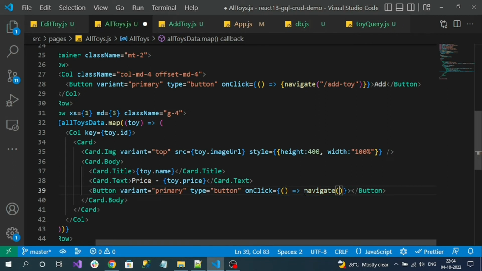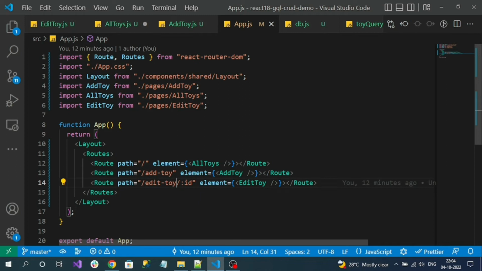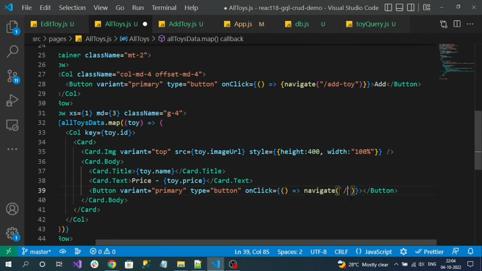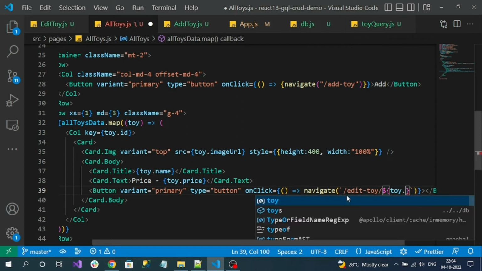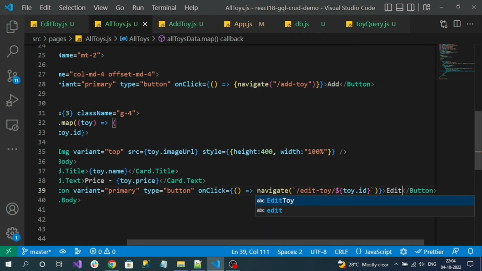but now our URL will have a dynamic string, right? So I am going to use backticks, specify slash and copy this, and add here slash dollar and curly braces. So here I can pass the dynamic value that is toy.id. So let's add the button text like edit. Okay, let's check it.